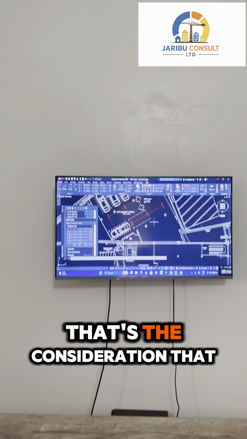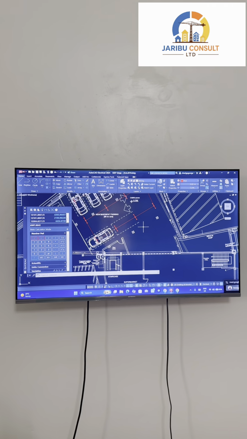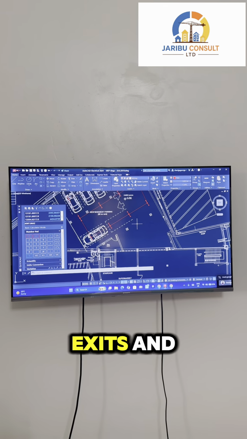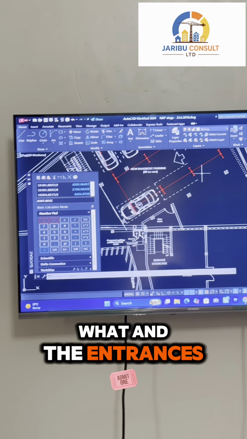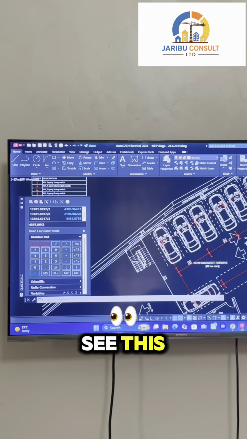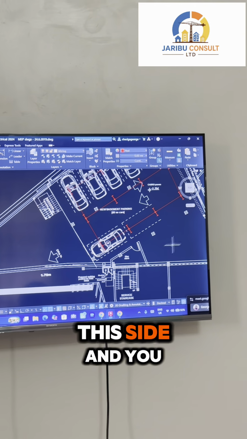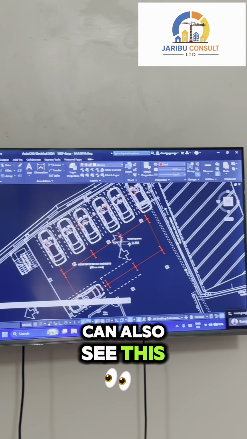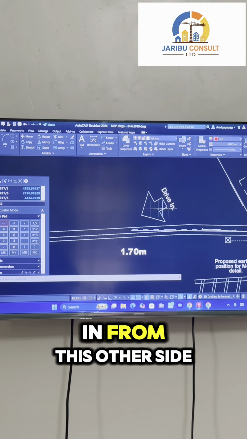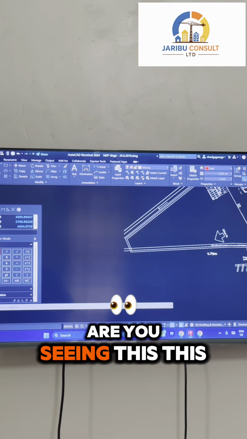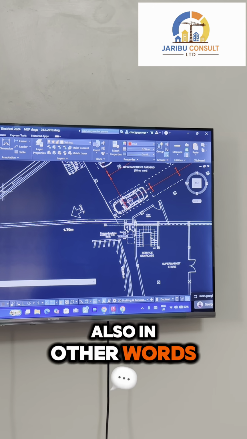That's the first consideration that we really have to look at: exits and entrances. If you look at this side, there is no exit here. This side, and you can also see this, this is the walkway. You can also drive in from this other side, and from this point here you're driving in also.